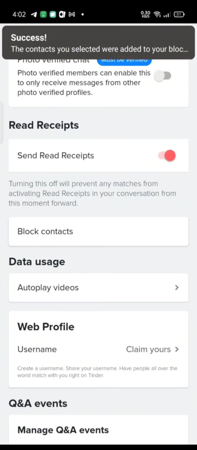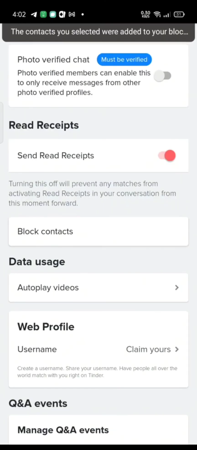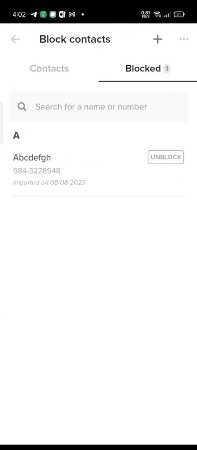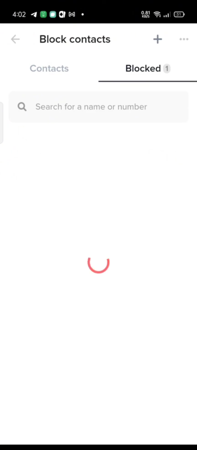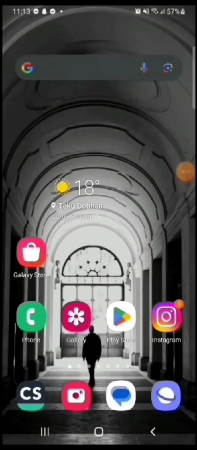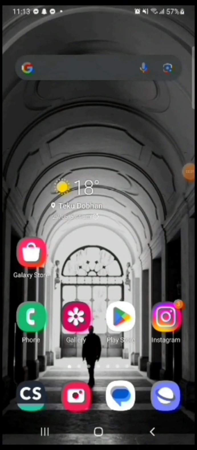If you want to unblock the contact, click on the Block Contacts once again. On the next page, click on Blocked option right next to the contacts. The contact or a person you have blocked will appear on the screen. Click on Unblock. It will then unblock the person you have blocked before. This is how you can block or unblock someone on your Tinder application quickly and easily just in few steps. How you can hide your profile on your Tinder application.